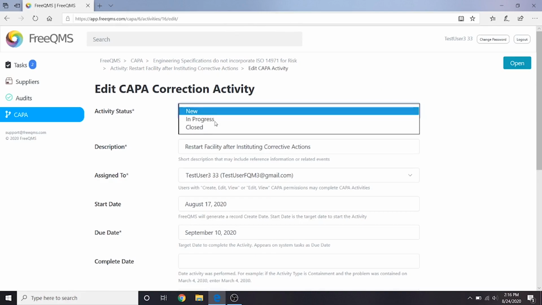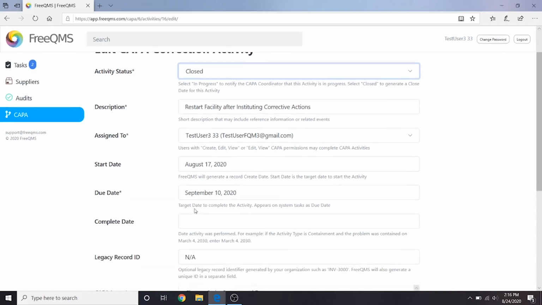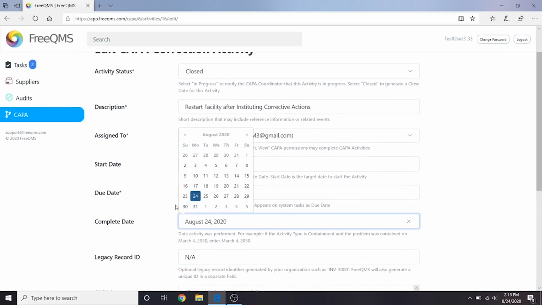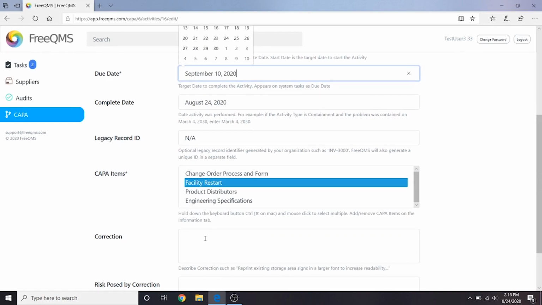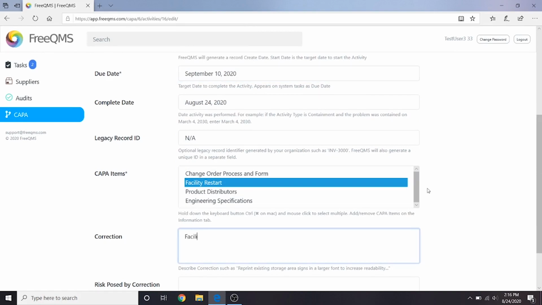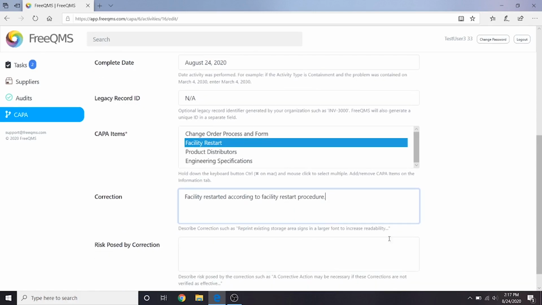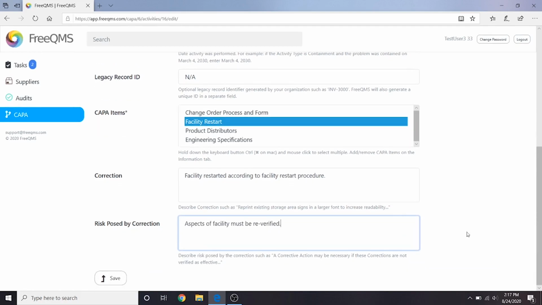Activity status is closed. Complete date is today's date. Correction: Facility restarted according to facility restart procedure. Risk posed by correction will say aspects of facility must be re-verified, and we can now click the Save button.